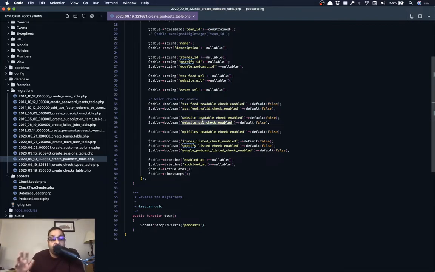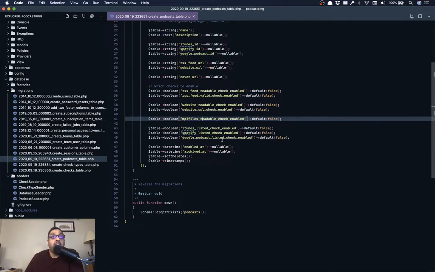And then is the SSL for the website valid as well? It's important for SEO these days, and even browsers will throw errors if the SSL certificate isn't valid. Then we're going to check if we can actually read the MP3 files. We probably won't download them all, but we'll do a quick little HEAD check, to make sure that each one of the MP3 files is actually valid and has a size over 0.